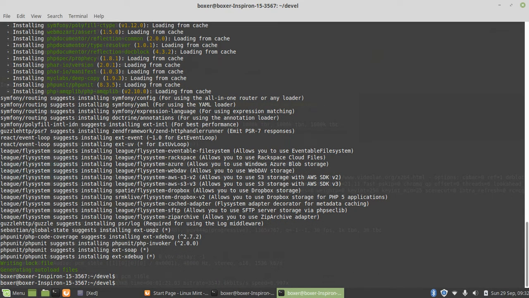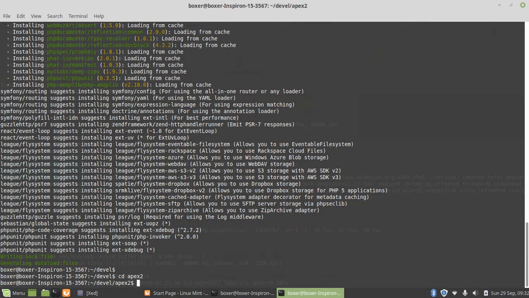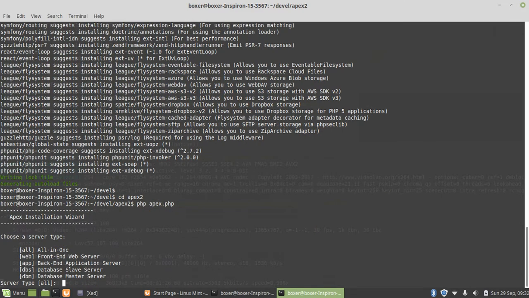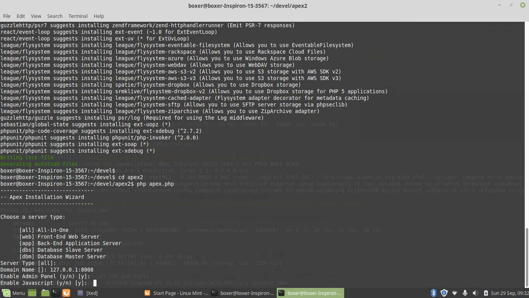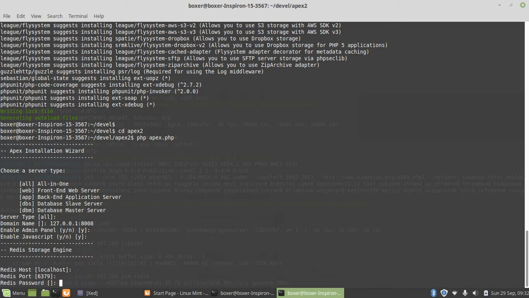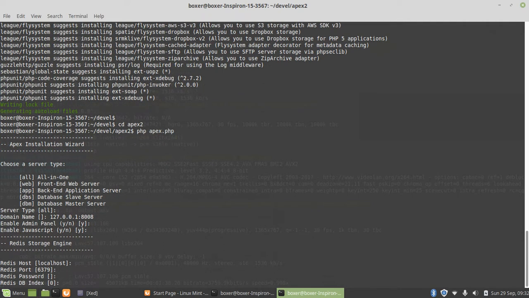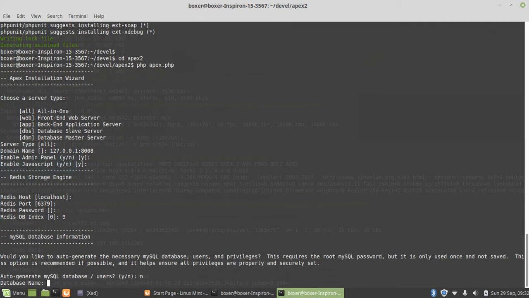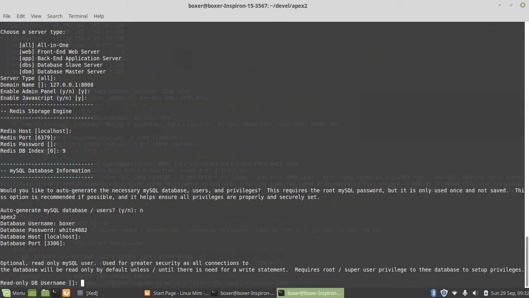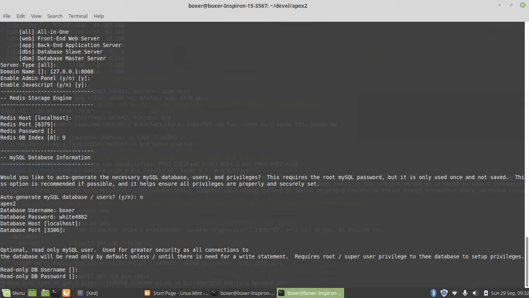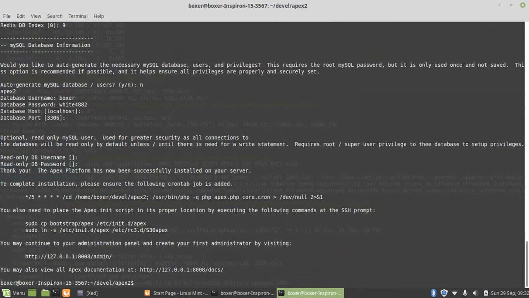Okay, there we go. It's done. I simply run the Apex PHP script. It'll jump into the installation guide. Your Redis information. Your MySQL information. There we go. Done. That's all it takes.